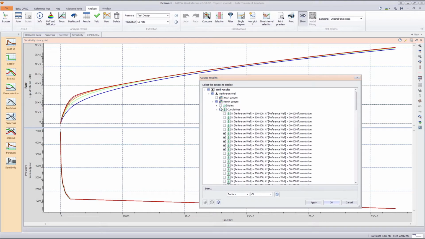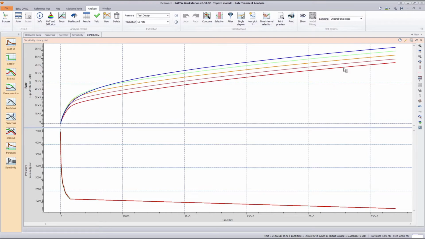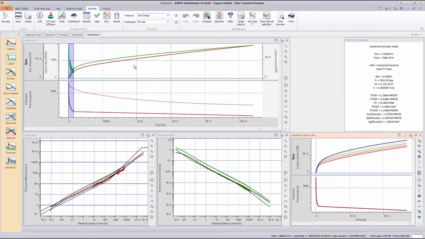So again, I would go to cumulatives and start with 600 fracs, 30 feet, then 540, 450, and so on. Okay, so in this case, you see the range of forecasts, but of course these completions would be very different in terms of the cost and the pumped volumes. This analysis can be complemented by an economic estimate of the investment into the well stimulation. So you can do different kinds of sensitivities like that.